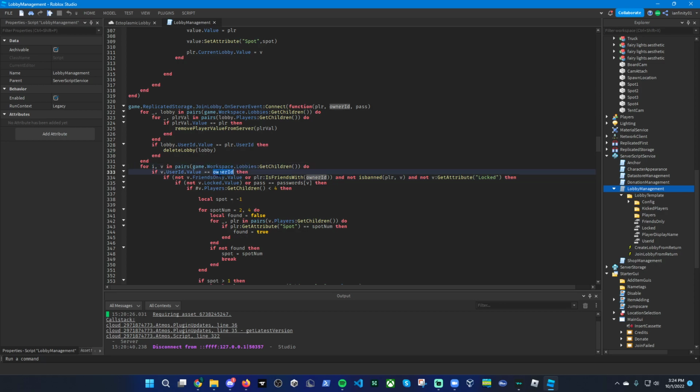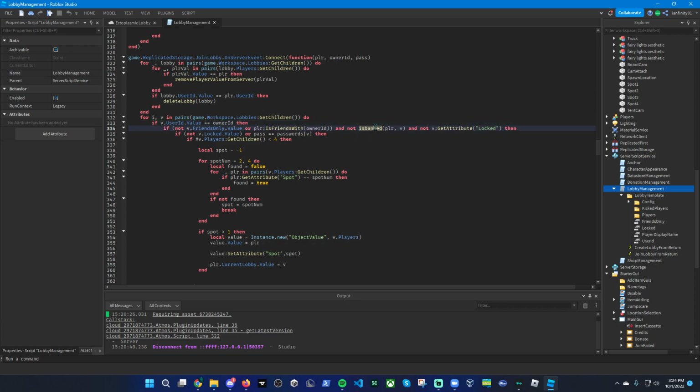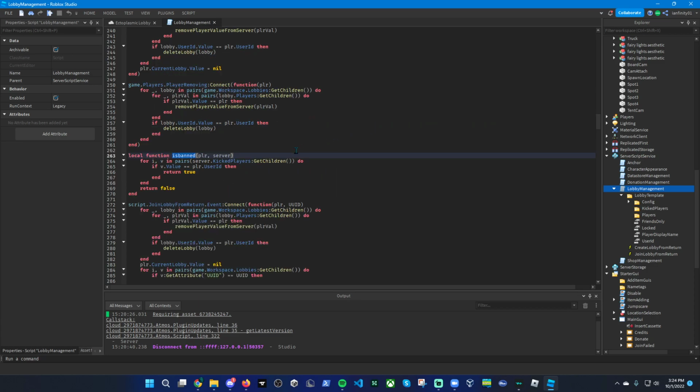Go through all the lobbies, if it's the right player, if it's the right lobby, if they're not banned. So the player in the server.kickedPlayers. Nothing wrong with that. GetChildren, that's fine. And go through each thing, compare the value to the user ID. What is wrong with this?